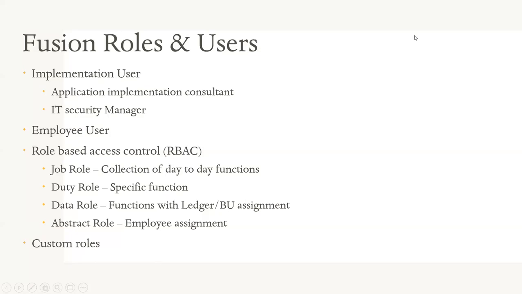So basically, if we see the implementation user, you can see there are two roles that I have given for this implementation user. That is Application Implementation Consultant and IT Security Manager. What will each of the roles do? The IT Security Manager will give us the access to add the user or add the roles. This is similar to our system admin.